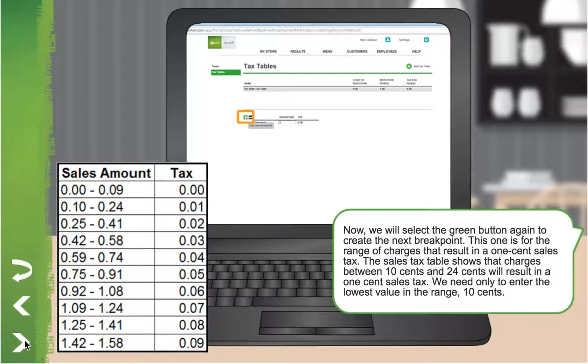Now we'll select the green button again to create the next breakpoint. This one is for the range of charges that result in a 1 cent sales tax. The sales tax table shows that charges between 10 cents and 24 cents will result in a 1 cent sales tax. We need only to enter the lowest value in the range, 10 cents.